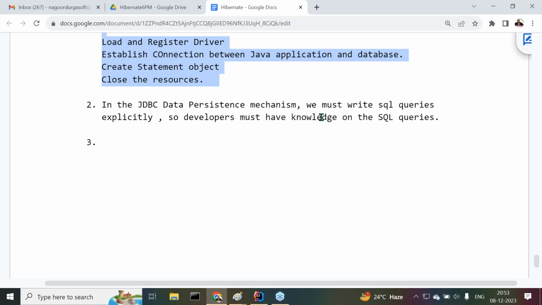Second one: in Hibernate, we are not going to write SQL queries. Writing SQL queries is a crime inside Hibernate. The main intention of Hibernate is that you should not write any SQL query. Just use Java methods. For each and every operation, Java methods are available. Execute Java methods, and automatically the database operations are performed. That's the main intention of Hibernate.